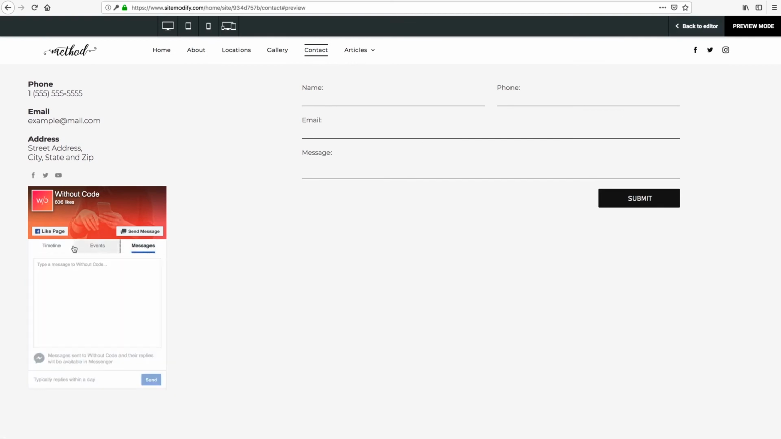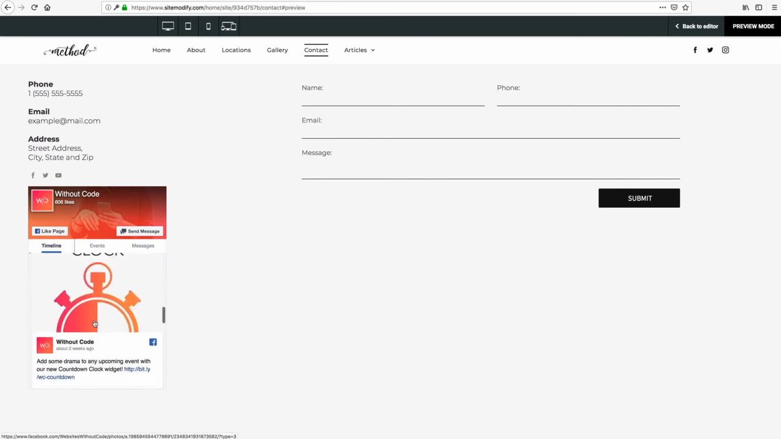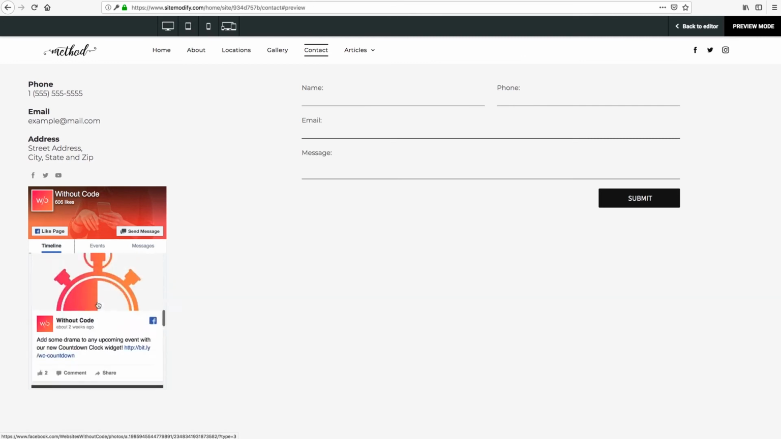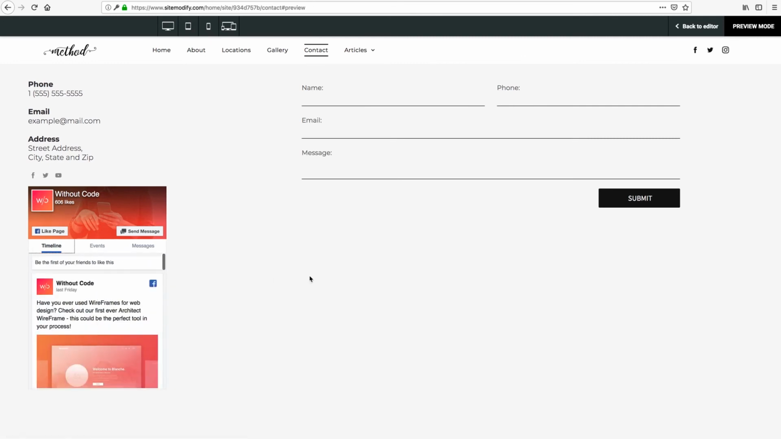We're able to scroll inside of it independently. We have our timeline, events, and messages tabs active and selectable. And with just a few minutes of setup, we already have a functional Facebook feed embedded directly onto our Architect webpage.